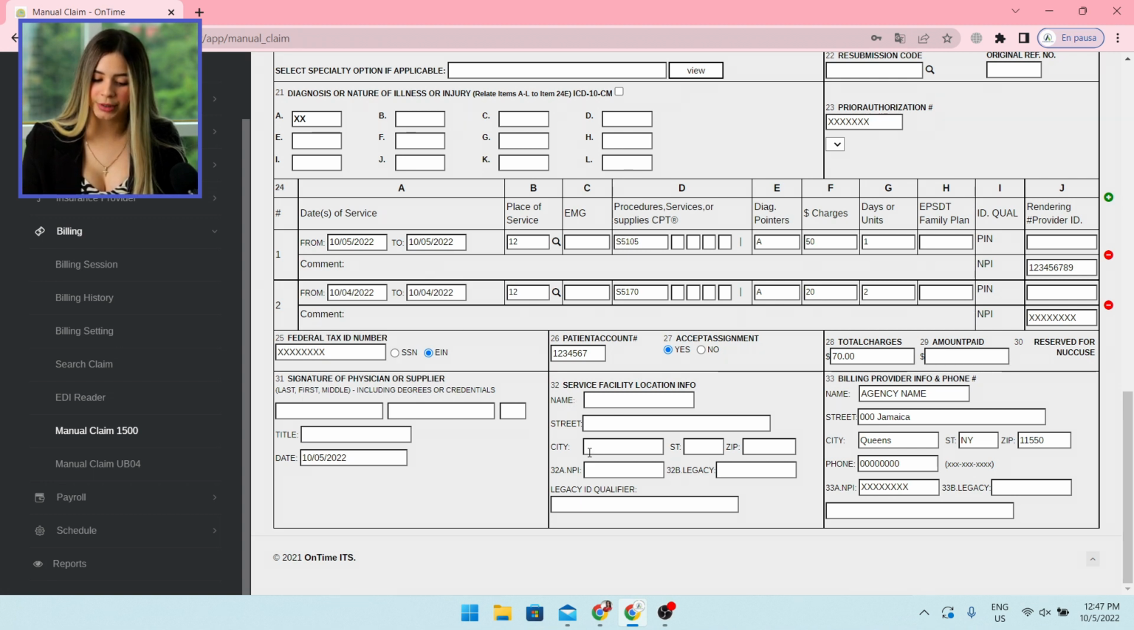Then on the segment 32, where it says service facility location info, we don't need to add any data. And then on the segment 33, which is the last one, where it says billing provider info and phone number, we're going to add the agency's information, the name, the address, the phone number, and we're going to add again the MPI of the agency.